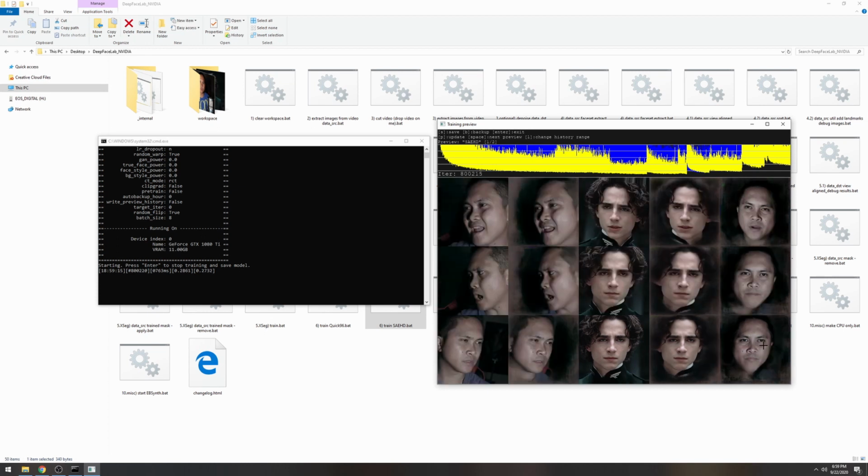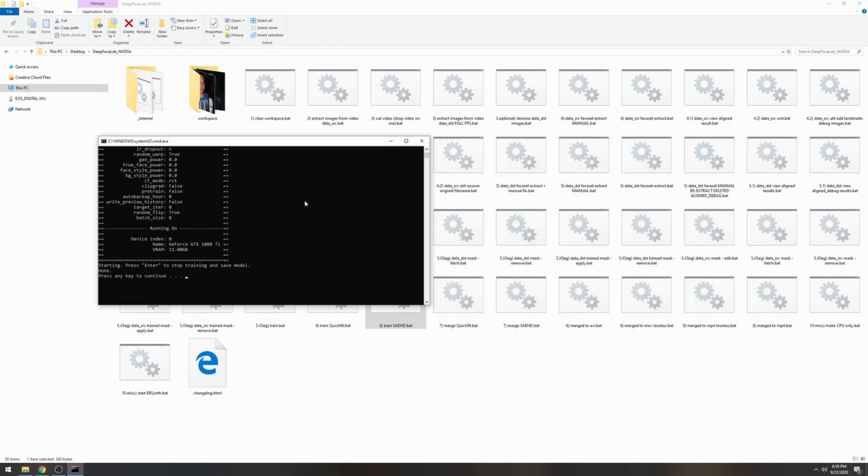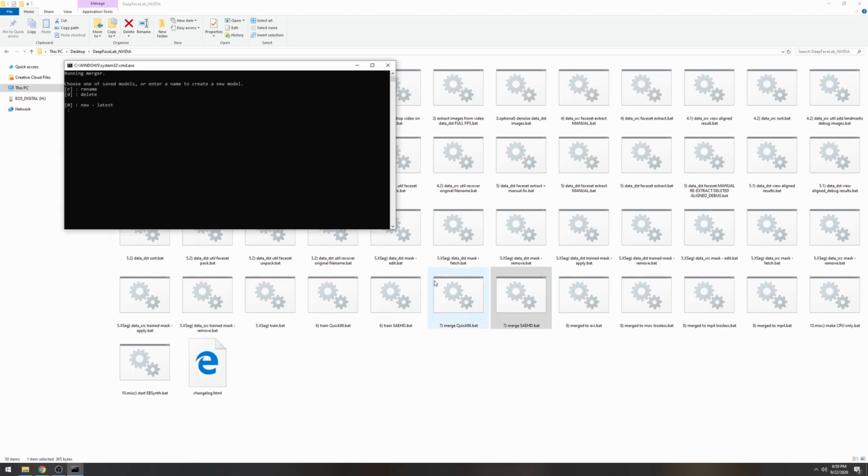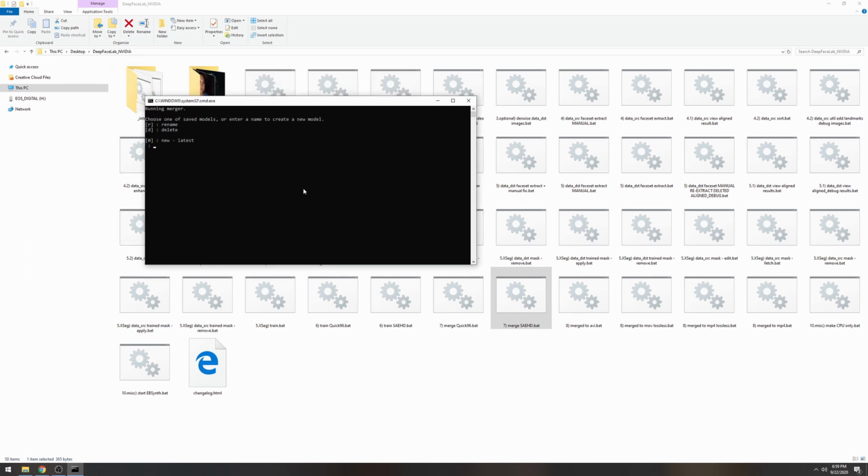So the next step we're going to do is actually merging this into a single file. So press enter, and that's going to save our model. And now the fun part begins, the merging part. So if we go to merge SAEHD, go ahead and double click that for me. We're going to go 0, 0.